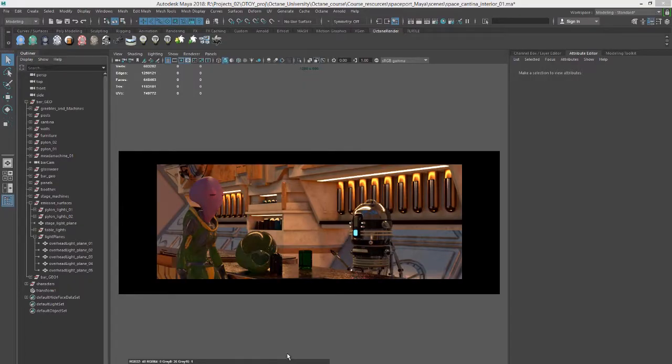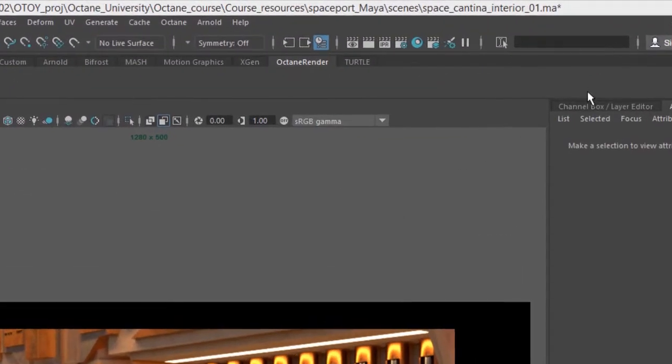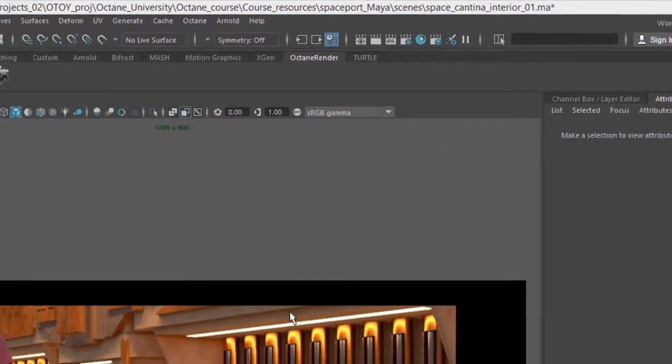One strategy you can use to reduce the amount of noise that you see in your renders when working with Octane for Maya is to adjust the samples on the lights in the scene. And I'm using the Space Cantina Interior 01.ma scene for this example.